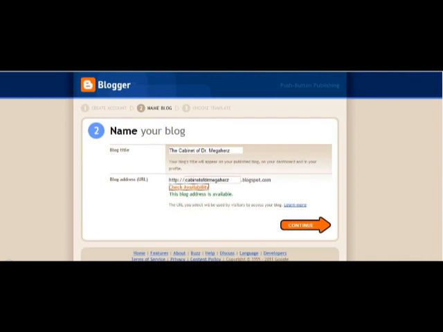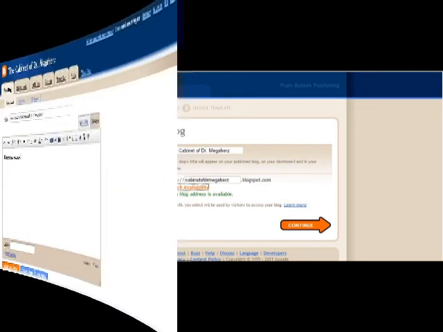Once you've clicked that button, you are taken to step 2 where you name your blog. I have given my blog the title The Cabinet of Dr. Megahertz. Below that, you need to give your blog a URL. So in the field between HTTP and blogspot.com, enter a URL that has some relation to the name of your blog, and then click Check Availability. You'll get a message below telling you whether that URL is available or not. In this case, Cabinet of Dr. Megahertz is available, so next I'm going to click the Continue arrow.